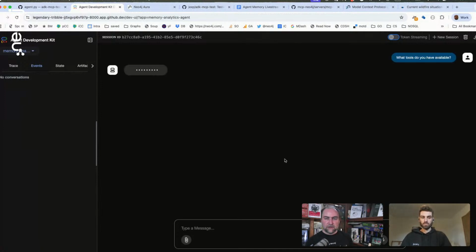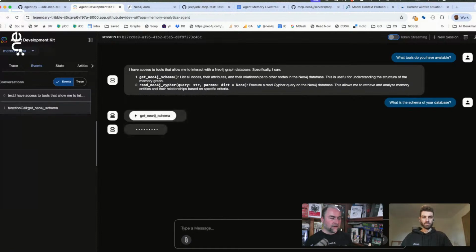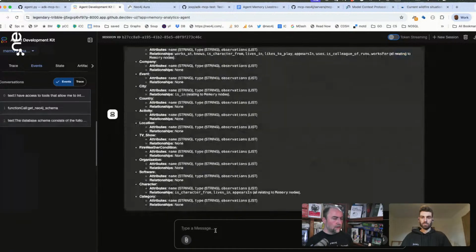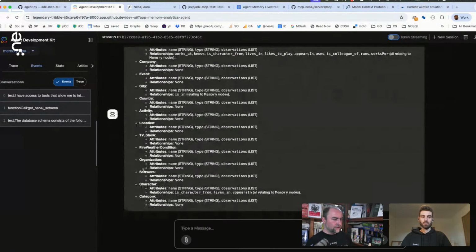And then it uses this information and says, I have this information available. And we can ask it, what is the schema of your database? Then it can retrieve the schema of the database and gives us information about what's currently in the database. And then it finds all these entity types. So we have organization, software, character, categories, and so on.